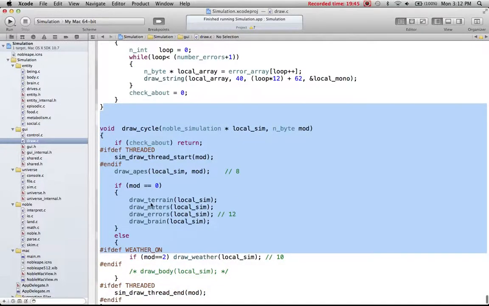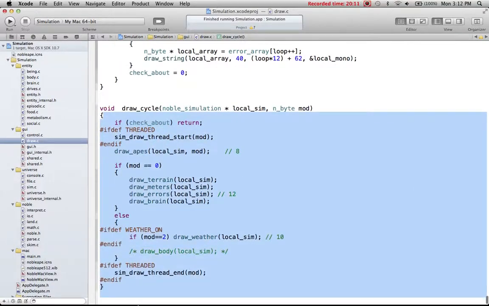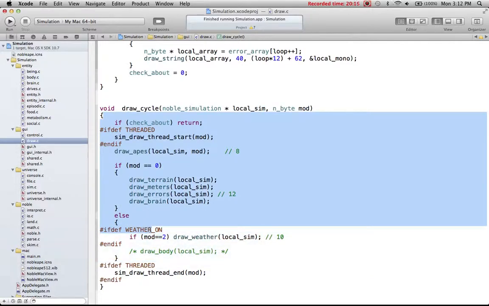So in terms of parts, you still have a draw cycle. However, it draws the terrain, meters, the areas, the brain. There are two entry points through this. I think it's either 0, 1, 2. I think that's how it goes. But in the case of the 0 case, that draws the terrain, the meters, the areas, and the brain, so that is very much the terrain window. And in the case of the 1, that draws the apes and the map, and in the case of 2, that draws all of that plus the weather as well.